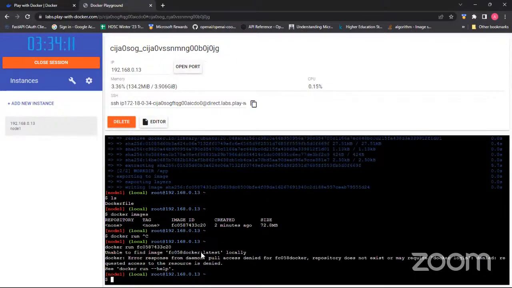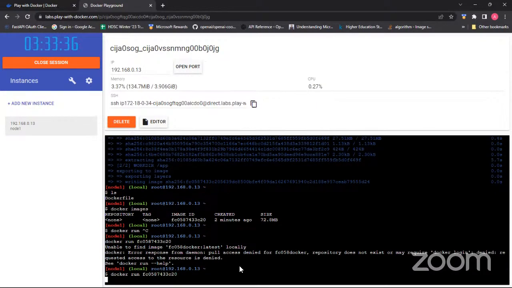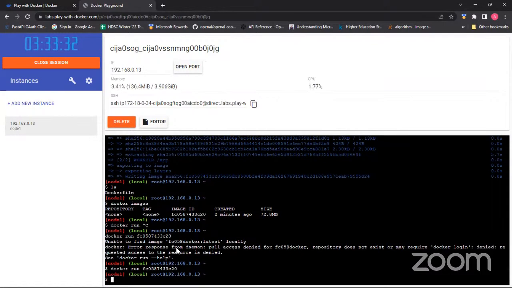Okay, unable to find image. I see. There's no tag on it. 743320. Oh, I think I did this twice. So once I run this container now, this container has been run successfully.